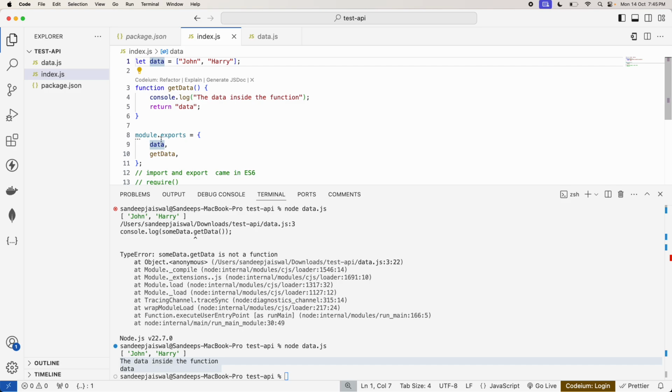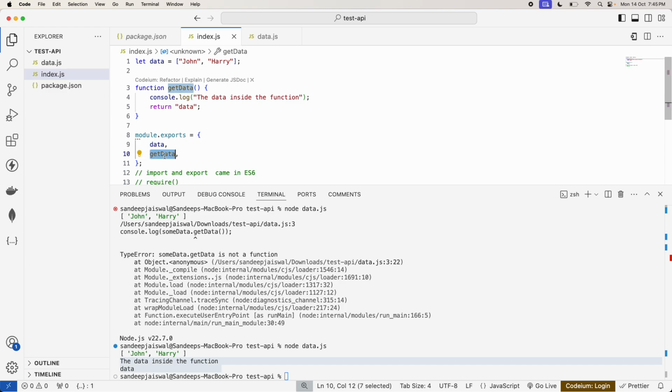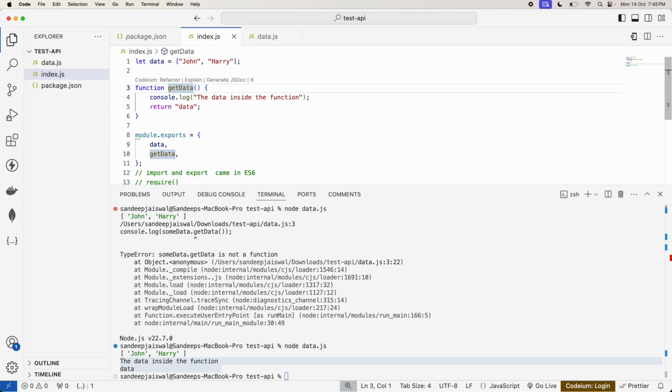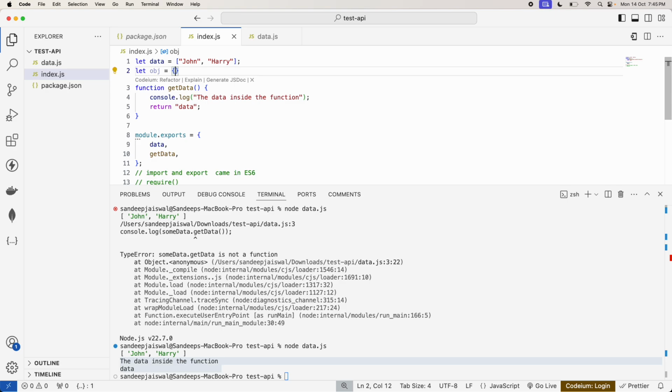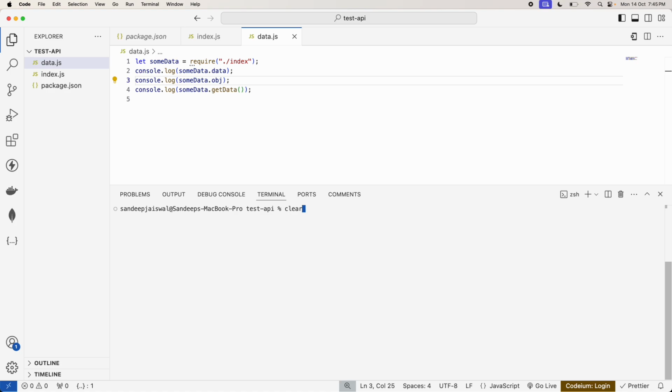First of all, only data was written. That's why we are able to access only the data, not the get data. But later we made get data also available here, so that we are able to access it. But suppose other things are there, like suppose I'm just creating an object here, with name as John. This object is not exported. So if I try to access this obj, we are not able to access it. Data we are able to access, the object we are not able to access. So it's undefined, right? Something like that.